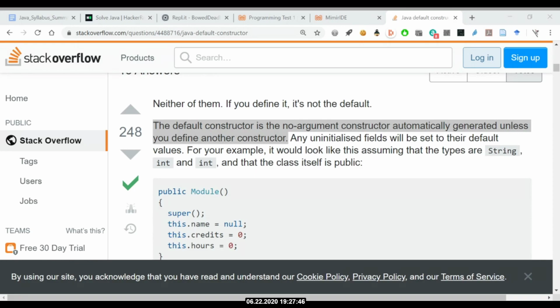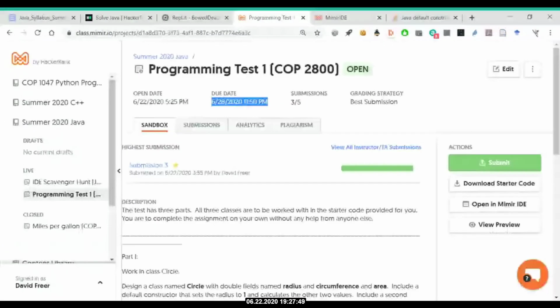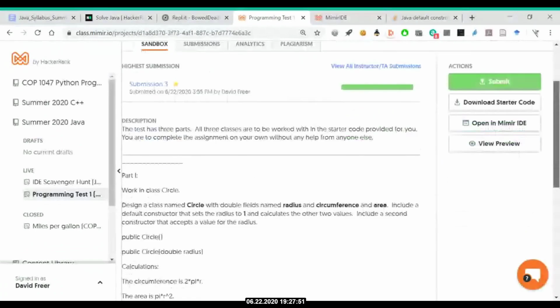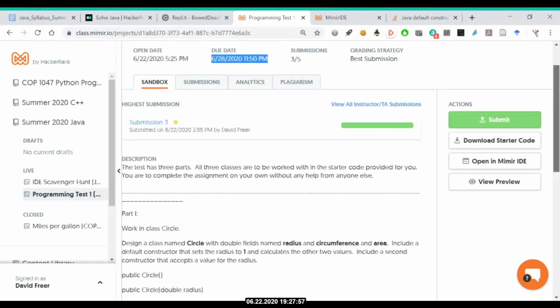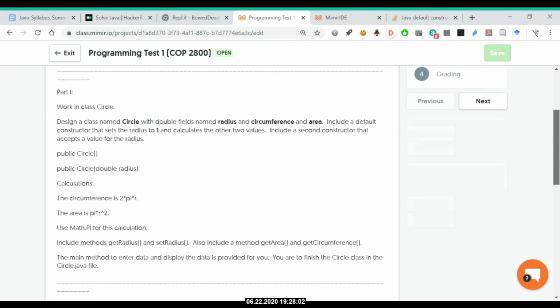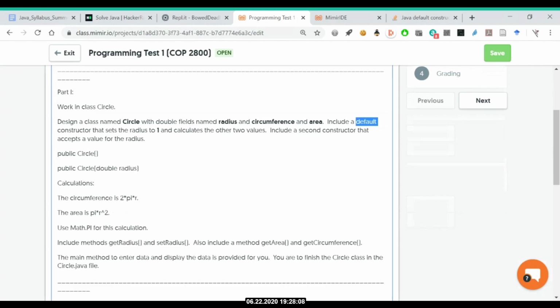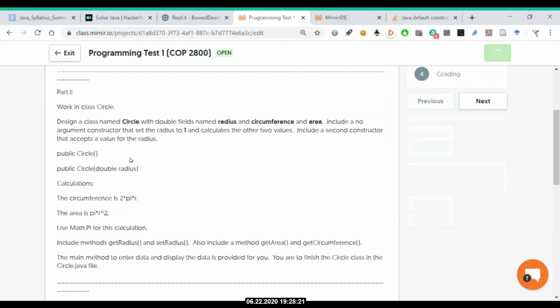So on this test question, you're asked to do one constructor, and I think I called it a default constructor. I'm going to edit that and call it a no argument constructor, because it's best to be as specific as you can. So include a no argument constructor and set the radius to 1. So now I think I'm being more specific, and I like that.